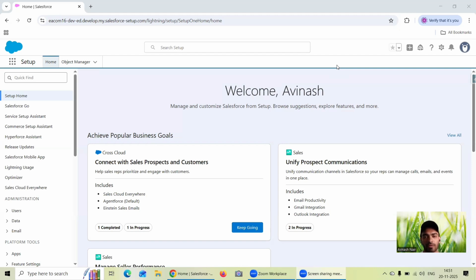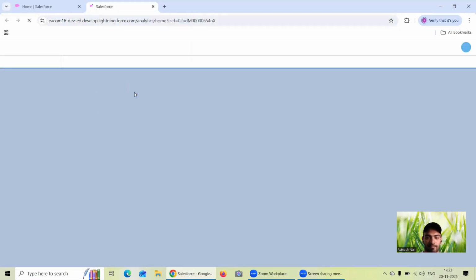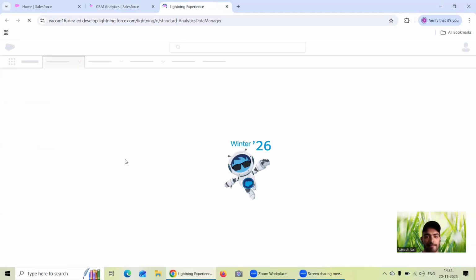So basically in today's video, we will discuss the CRMA dashboard related to the standard object opportunity. We will build a standard opportunity dashboard and check how it's done. Again, the same procedure, going to data manager.